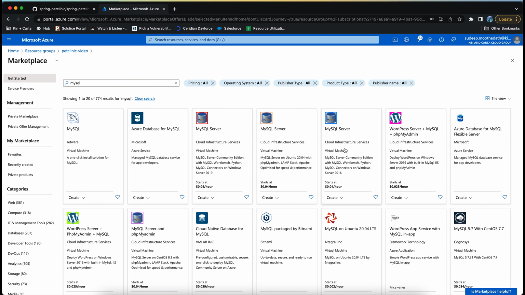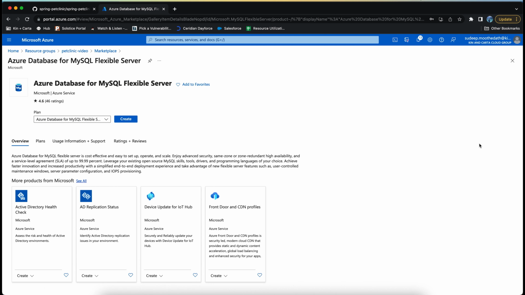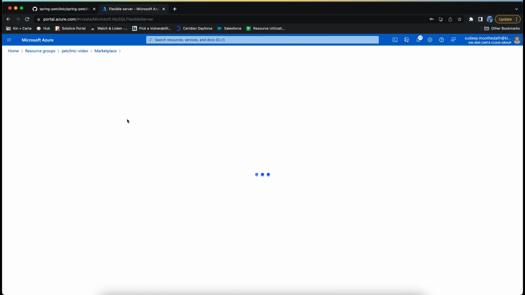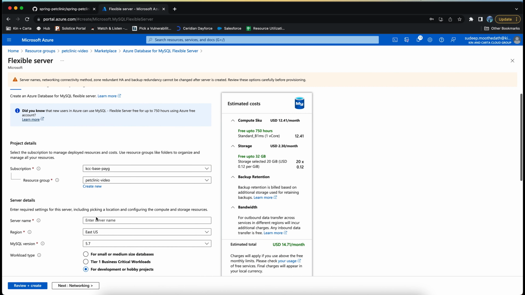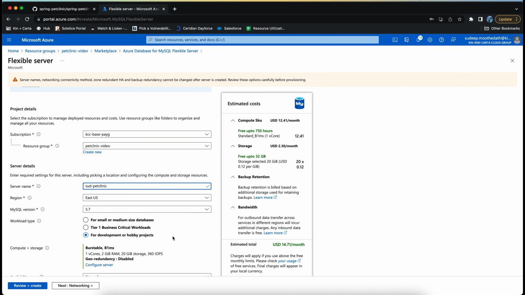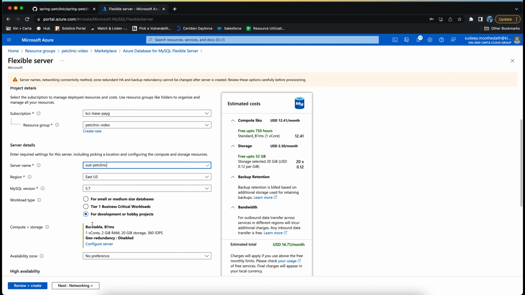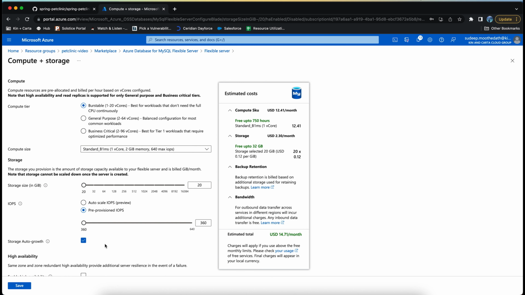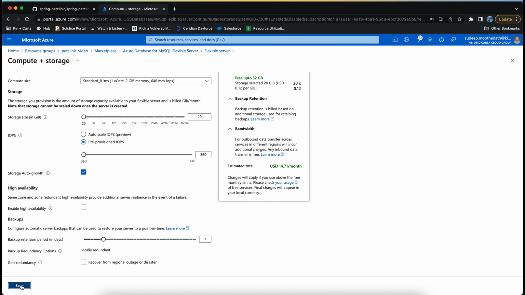Now we have the Azure Database for MySQL flexible server. So let's use this one, and we can create. Let's pick a server name that has to be unique. And the location is selected. For a business critical application for your production workloads, you can select accordingly. For the purpose of this one, I'm selecting the development or hobby projects. And for compute and storage, there are several options. You can go here and select whatever is appropriate for your organization. I'm going to keep the default ones here.